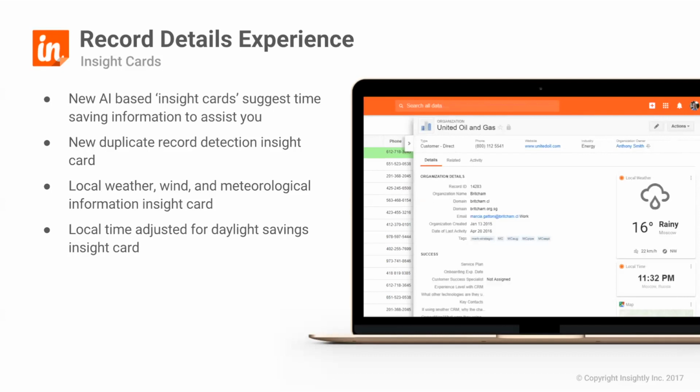Additionally, for leads, contacts, and organizations that have addresses, we'll show you the local weather, wind, and meteorological information, as well as the local time for that particular contact or lead or organization, even adjusted for daylight savings time. So if you wanted to give them a call or shoot them an email, you might want to do that during business hours, and you might want to have an opening introduction with a little bit of a chat about the weather in their hometown.